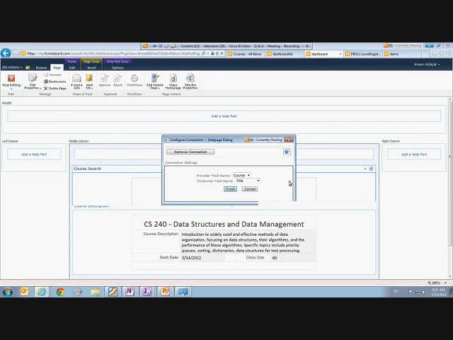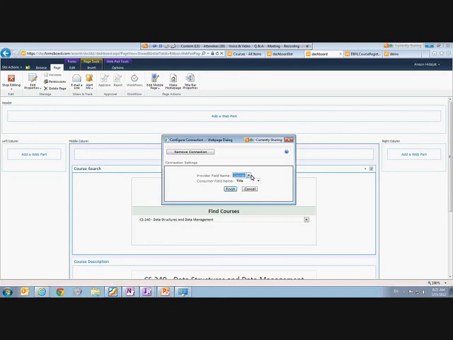And the provider field name, now this is the field name that's in my original search Webpart, and I call it course here. And my consumer field name, this is where we want to write that data to. So it could be a temporary field, or it could be a different field within that second form. So for me, in my case, I call it title.